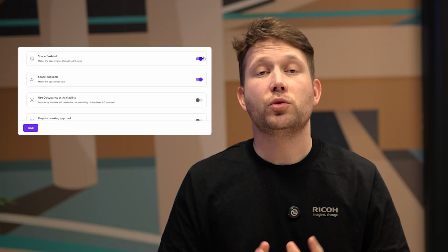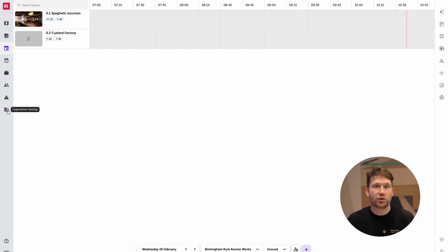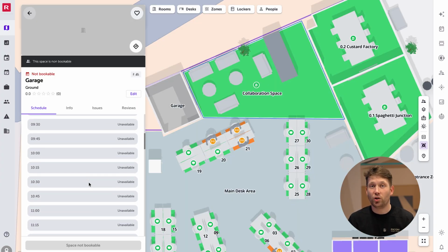But firstly, what does it mean to disable a meeting room? Admins can disable meeting rooms in their locations, which will make them not only non-bookable, but the rooms will also not appear in the room schedule. Now, they will still appear on the map, however, they'll be grayed out and non-bookable.